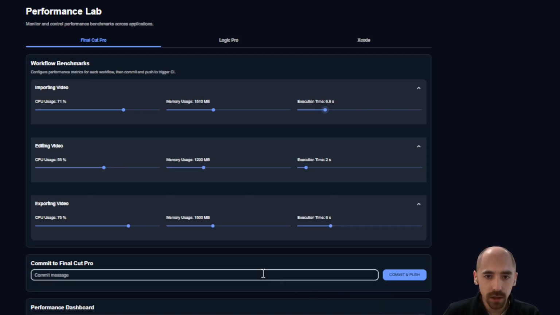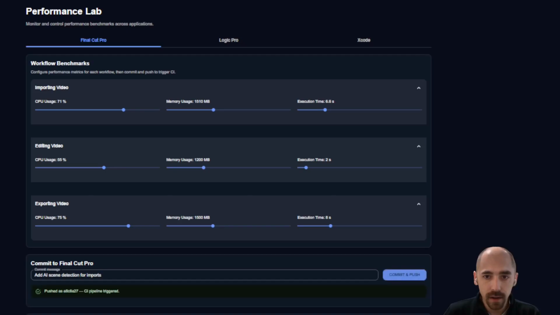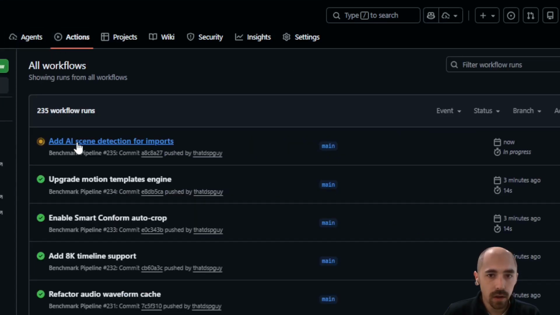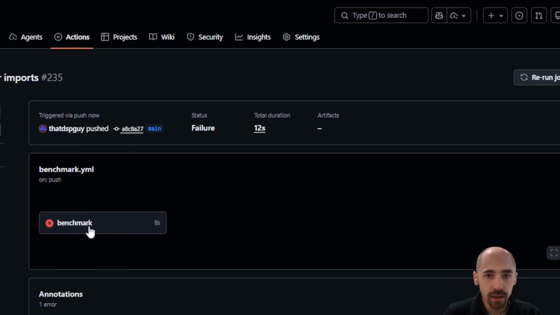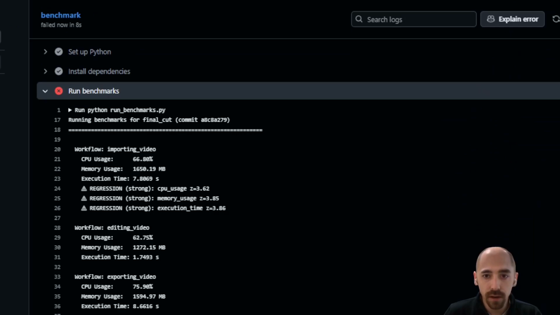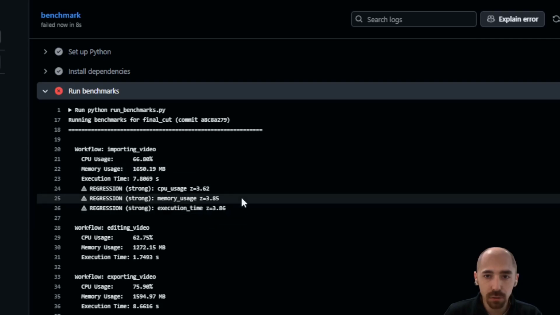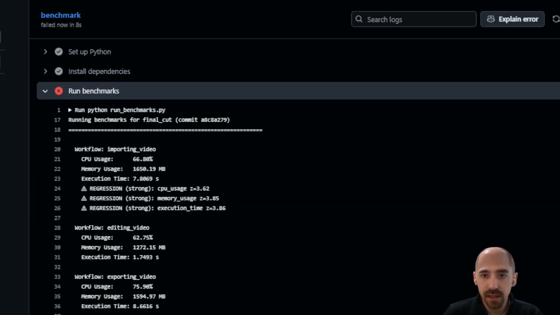The regression is isolated to one workflow, which is realistic. I'll type the commit message, add AI scene detection for imports, and click the commit and push button. The backend just wrote this configuration to the mock repo, committed it, and pushed it. That push triggers the GitHub Actions CI pipeline. And look, the CI run failed, not because the code is broken, but because the benchmark runner detected a strong statistical regression. The z-scores on all 3 import metrics exceed 3.0, the threshold. This is the quality gate in action. A developer would see this failed check on their pull request and know they need to investigate.